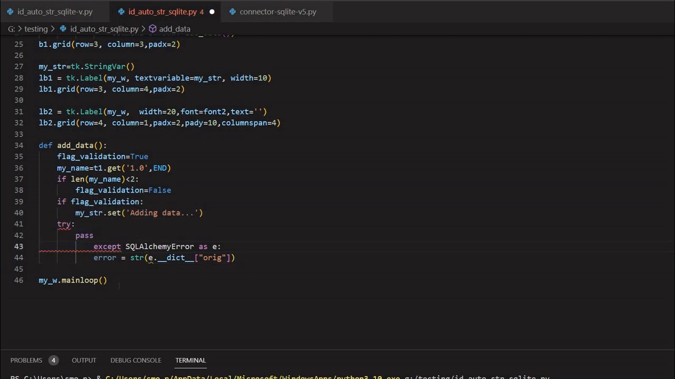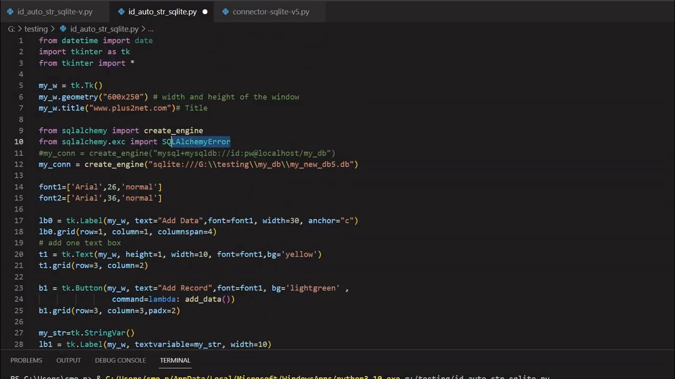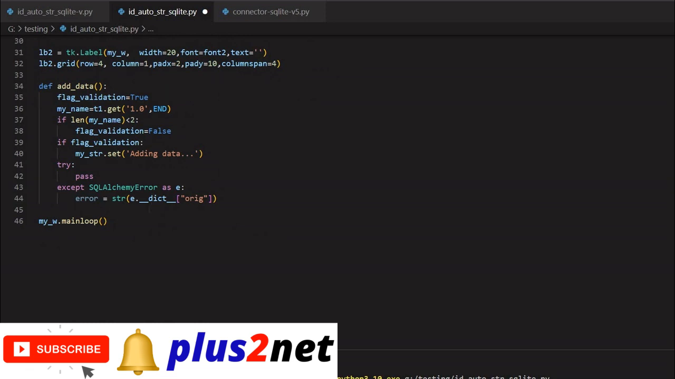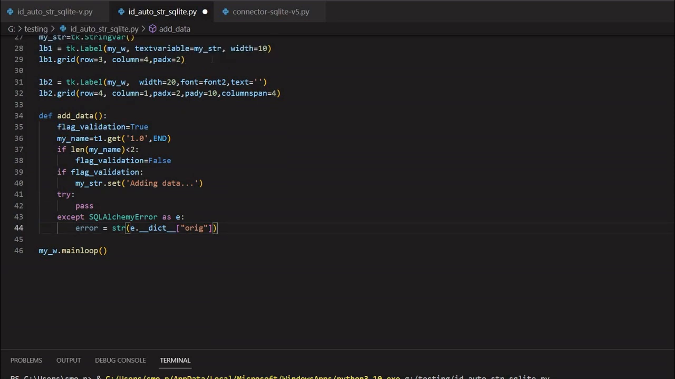Here, this except block will pick up the database error from SQL Alchemy, because this library we have imported here. You can see the error module handling here; we are using it to get the error. Now once I get this error message, how will I display it? Again I will use the LB1, particularly the one where the string variable is connected, mystr, and I will be using that.